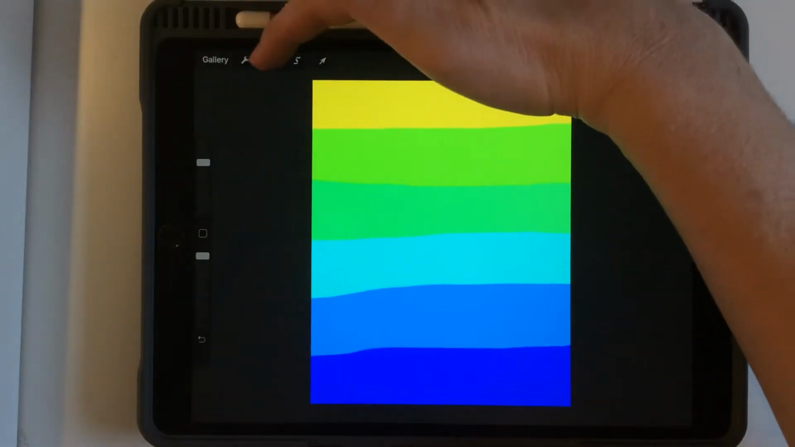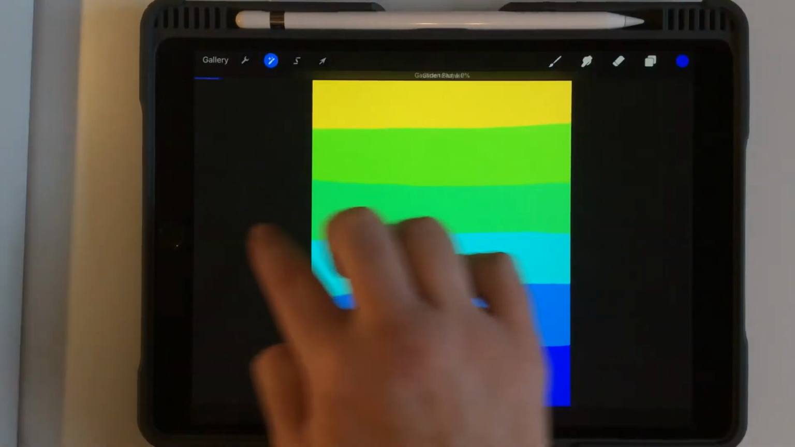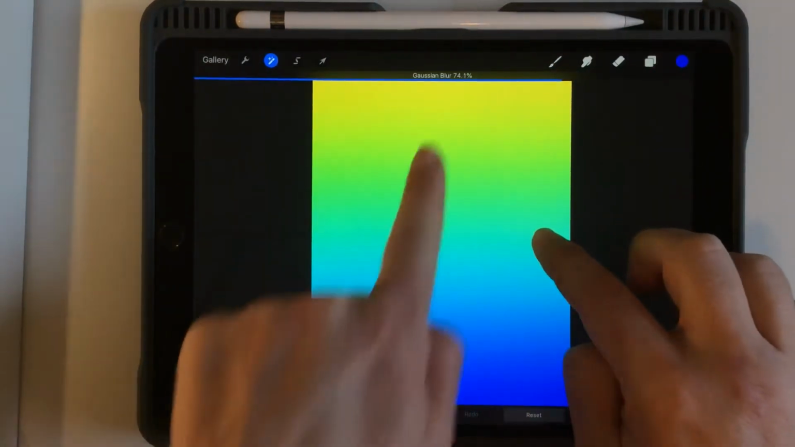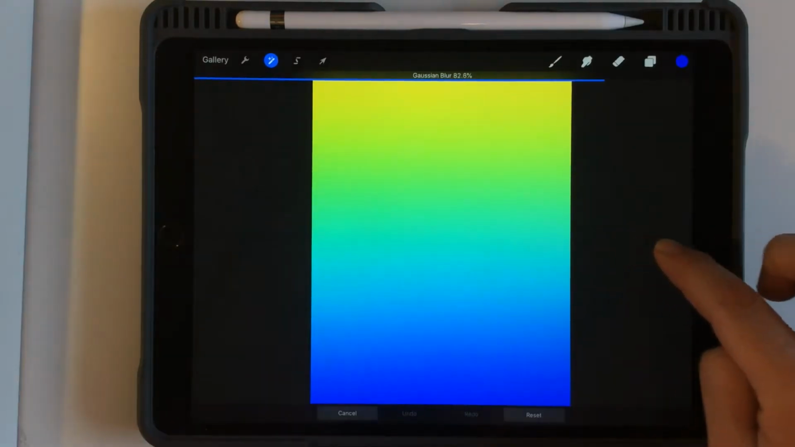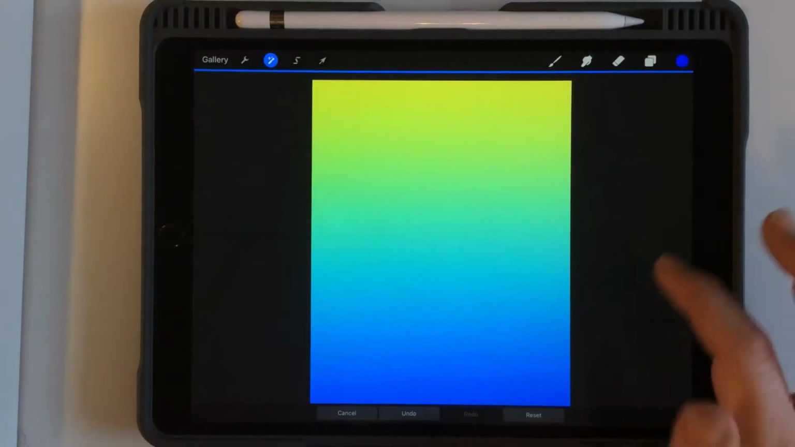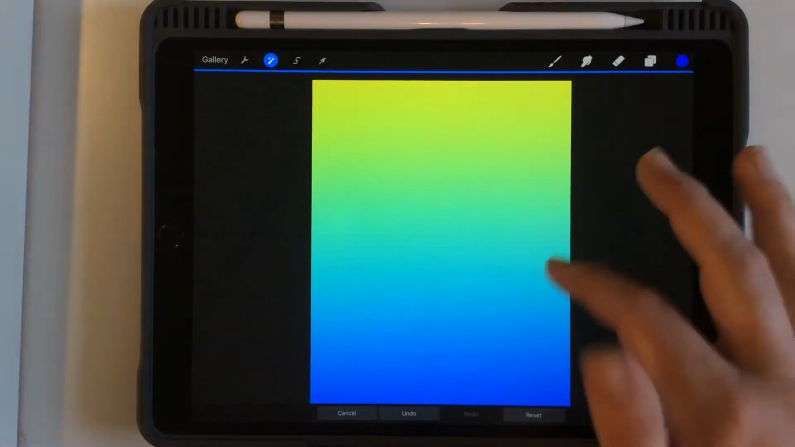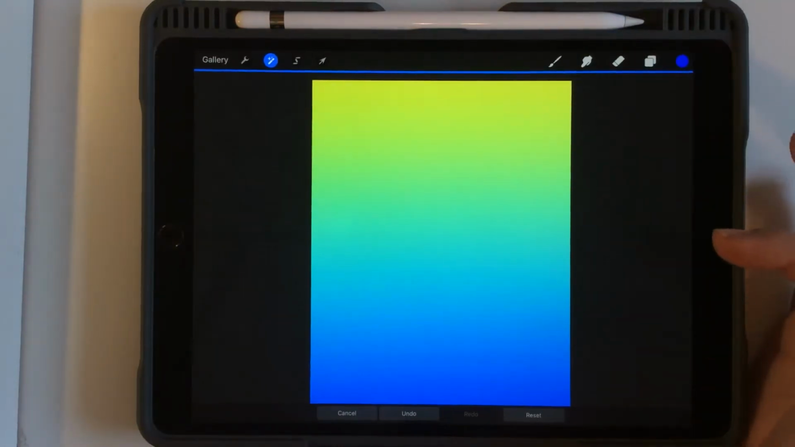So I'm going to use the Gaussian blur in the adjustments menu here. And I am going to just keep dragging my finger across, and you can see the blur percentage keeps increasing. If you go all the way to 100, it's completely blurred together. You can back off a little if you want, but I usually just go all the way across, all the way to 100%. And now I have my gradient.